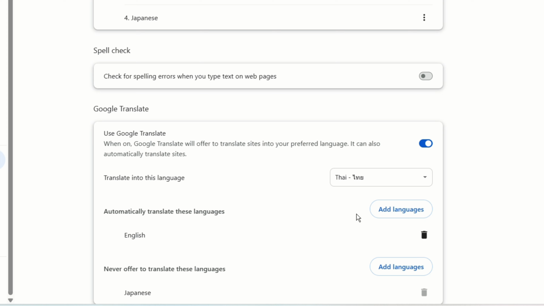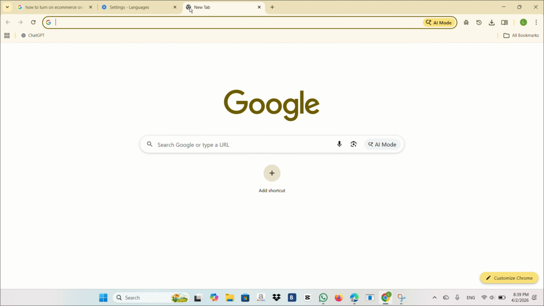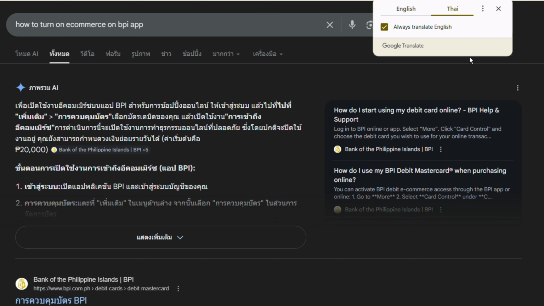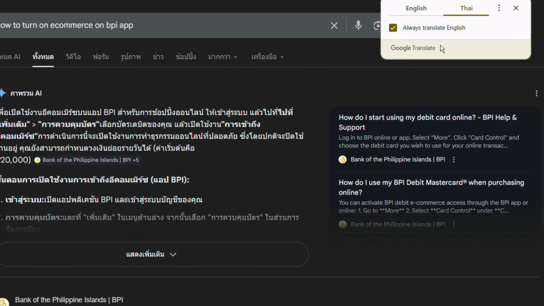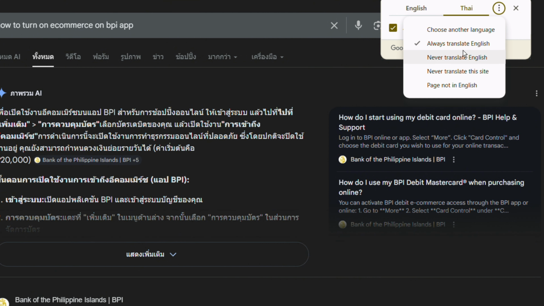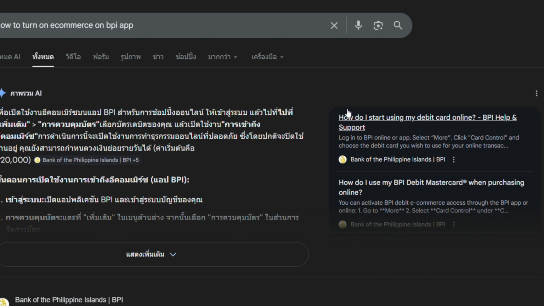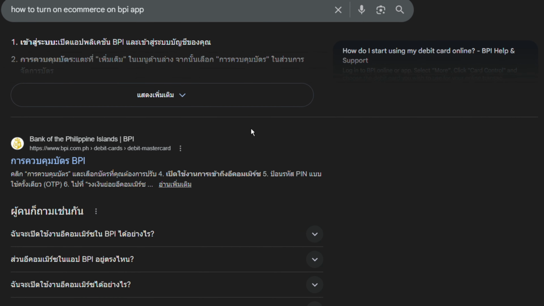Now here's the important part for auto translate. So when you visit a website in different language, for example, open a new tab, search for anything. So Chrome will show a small pop-up at the top asking if you want to translate the page. So make sure you click on the three dots and tap on Always Translate. So make sure you check this box right here, Always Translate. So from now on, Chrome will automatically translate pages in that language without asking again.